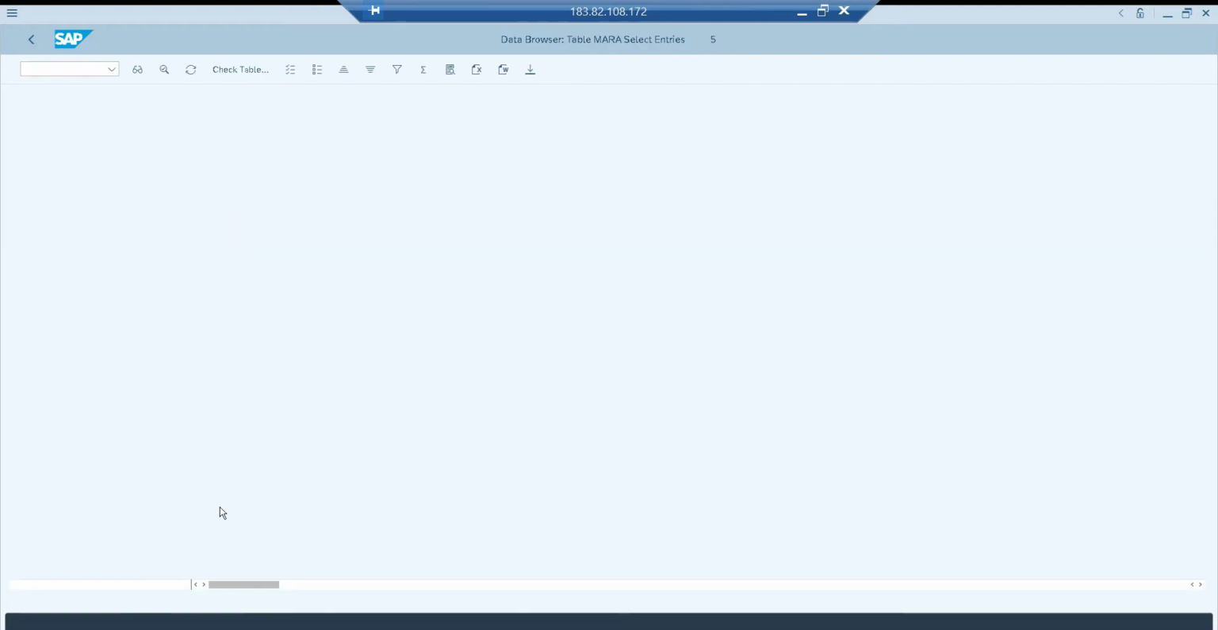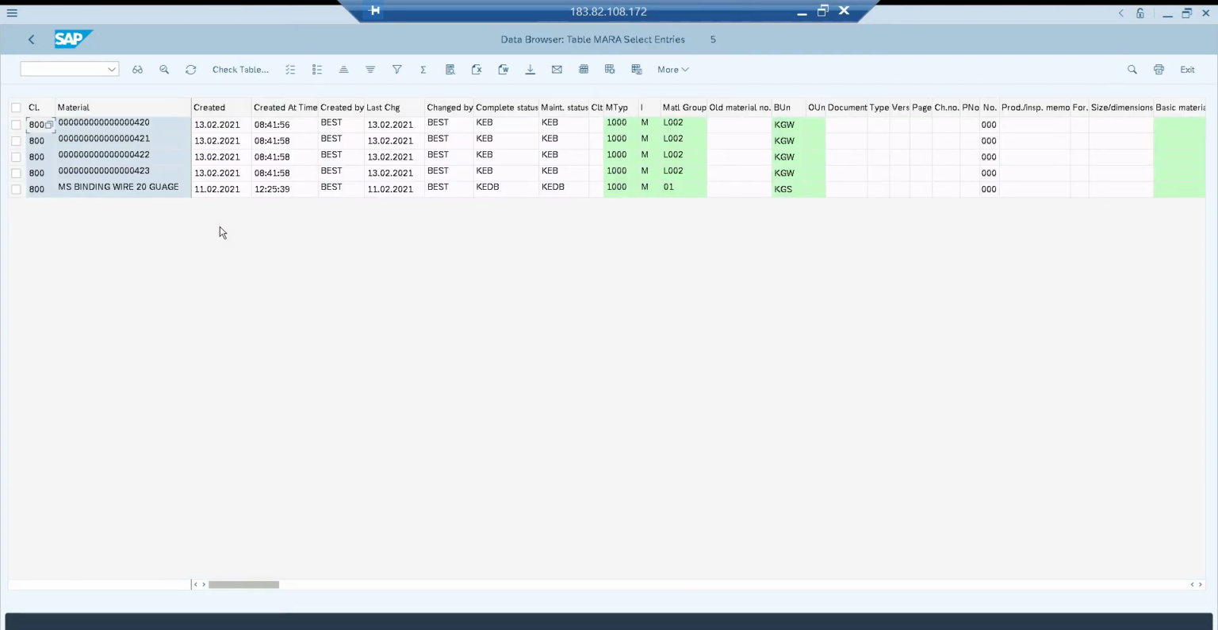Okay, here I have a very limited record, only five, because it's a training system. So these are the data available: the material, who created it, what time they created it, and when they changed it. A lot of related material master information is available. Just go through all the options.